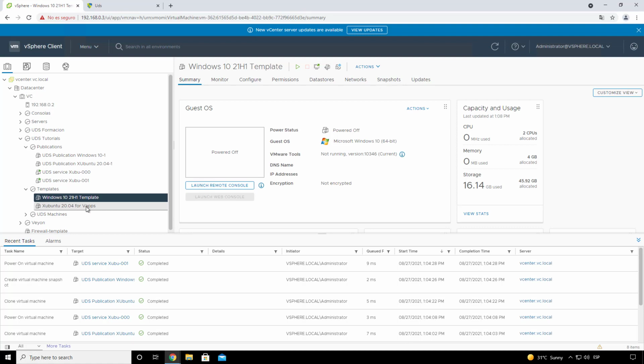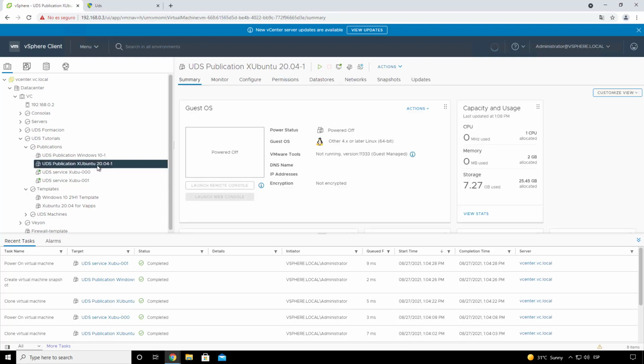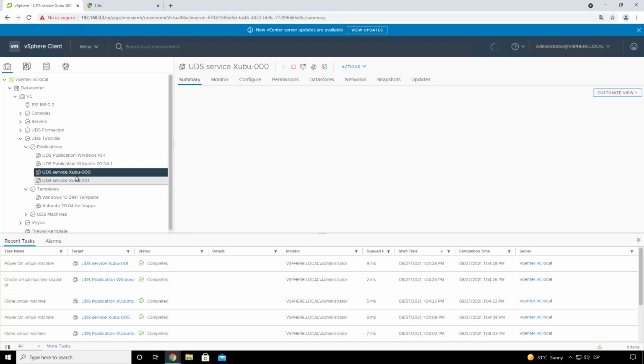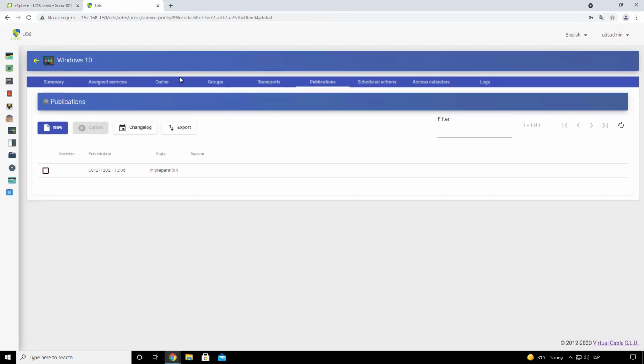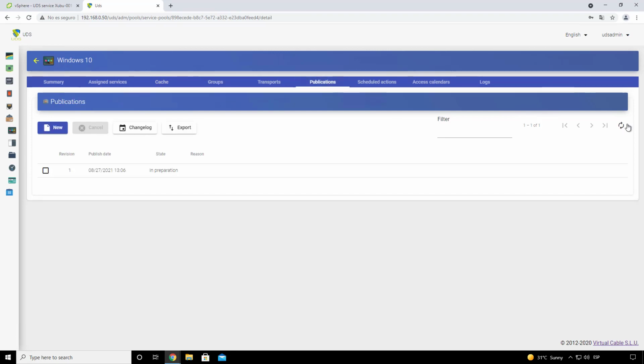For example, with Ubuntu, we've chosen that template, the Ubuntu 1, with the Ubuntu publication that we have right there, and these below will be the services that will be in clone. So in UDS, go back to it, we can see how it gets in cache. They will be starting. We'll go to publication, we see that they are already valid, and in cache we see that they are being created right now. Our services right now, it's being created.